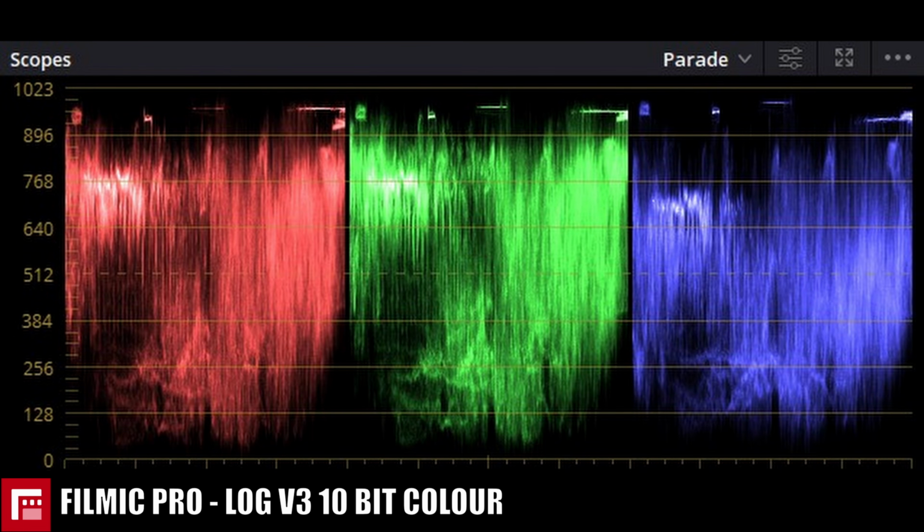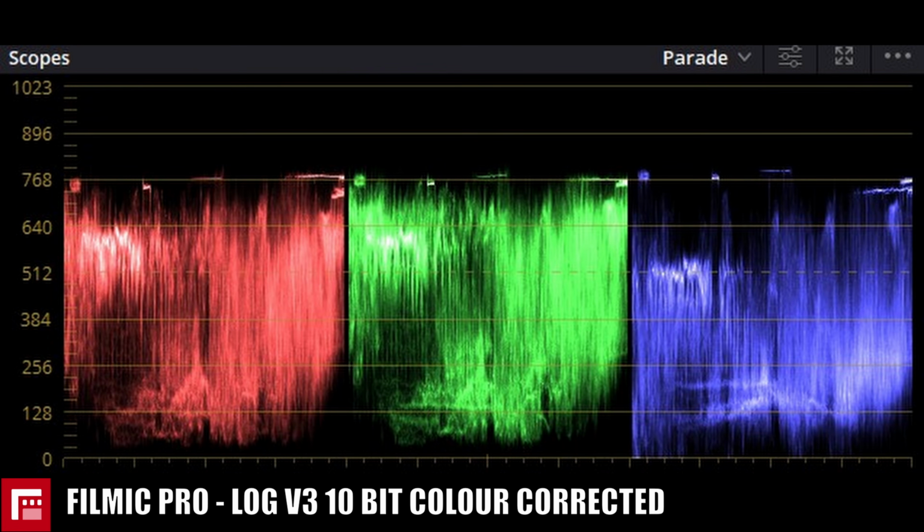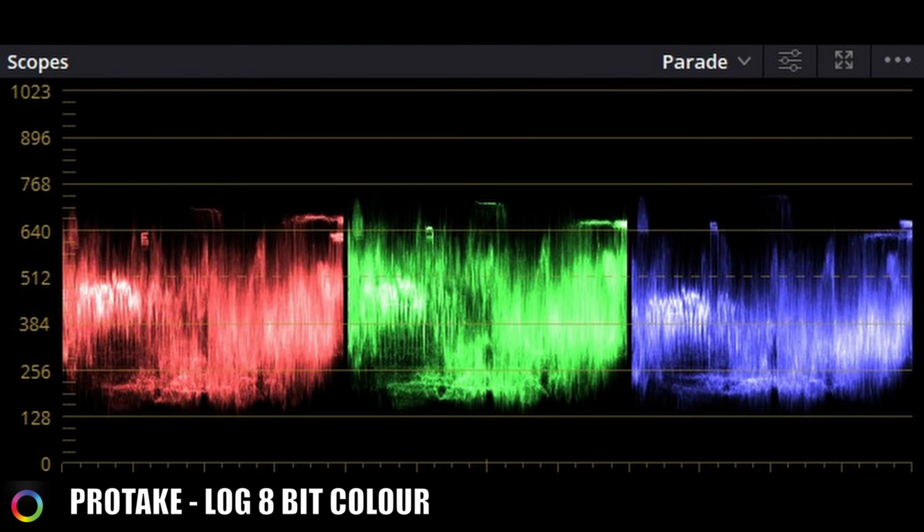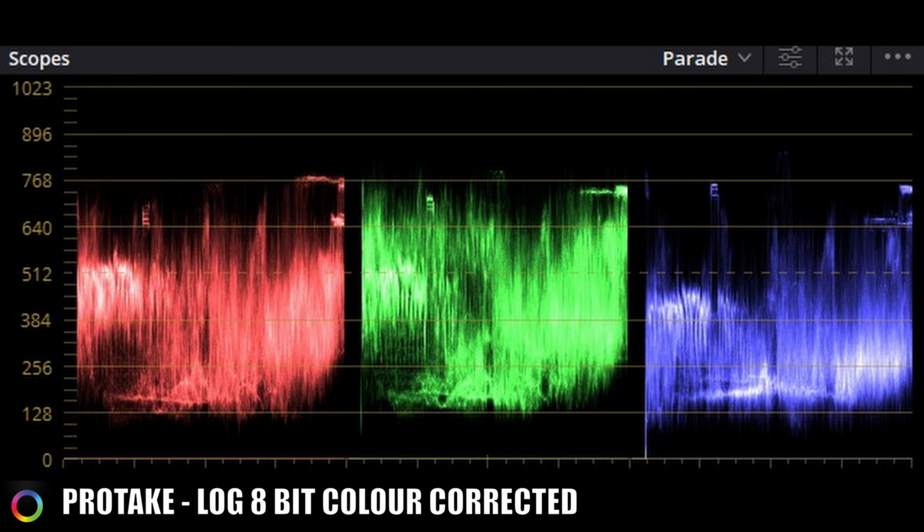The blues seem to raise a bit more, and I had to play around a little bit more to get them into a much more natural color profile when color correcting. With Protake, the shadows are just as raised as the highlights are lowered to a very high level, and then I had to bring them down slightly and increase contrast as well to get that looking good.